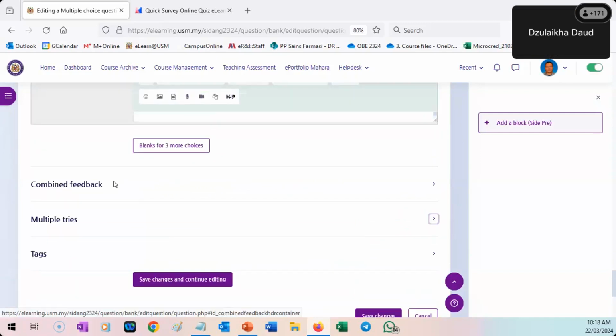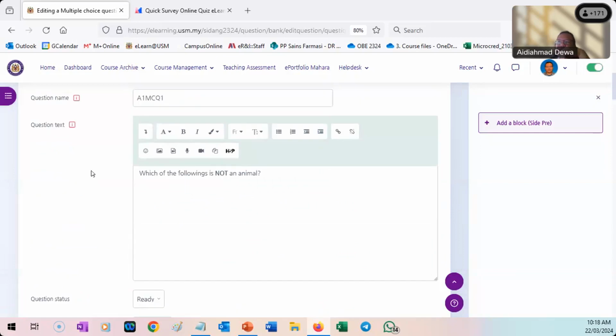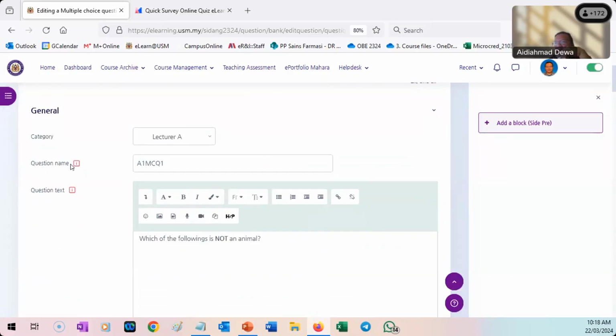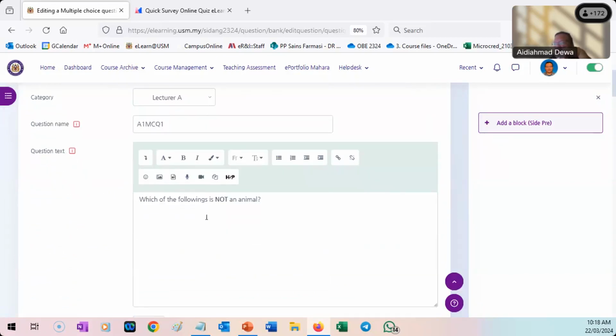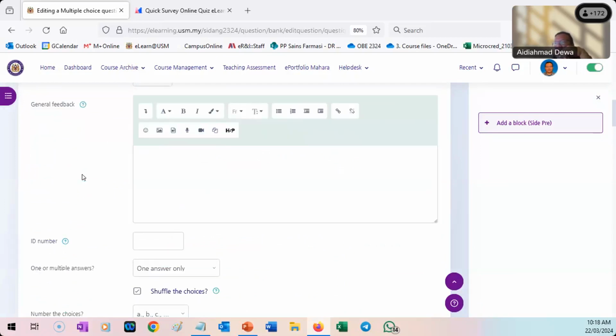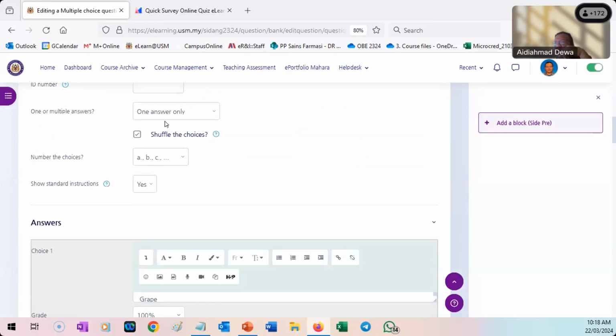Okay. So basically, if you want to create an MCQ, only the first two you have to bother with. So general: category, lecturer A, name the question, the question text, then the default mark. Then general feedback, leave it blank, ID number leave it blank. Then one or multiple answers, make sure what answers. Then you shuffle, then the number of choices. Here we choose yes, then we'll see the product.